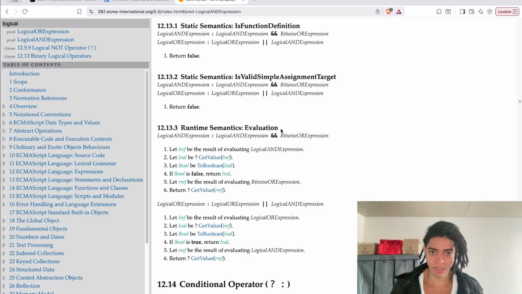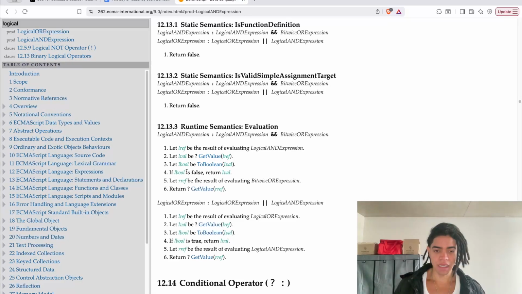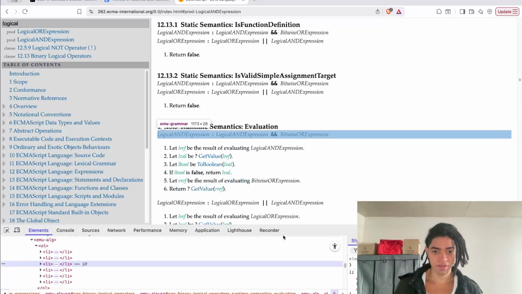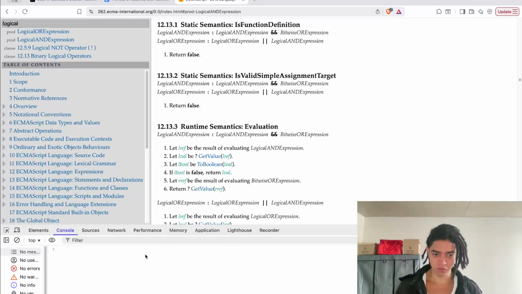Exactly, runtime semantic evaluation. All right. What does it say? Hey, if the left side is false, you're gonna return that value, right? You're gonna return whatever value it gives you. But look at this. It's gonna return whatever value it gives to you. If that evaluation is false, all right, it's gonna return you that value.